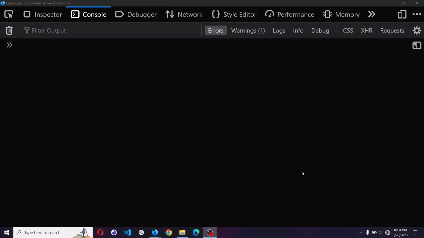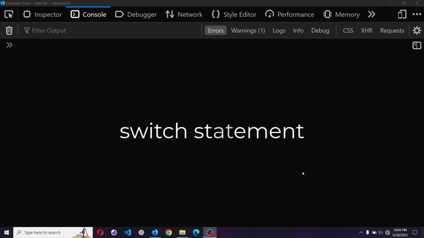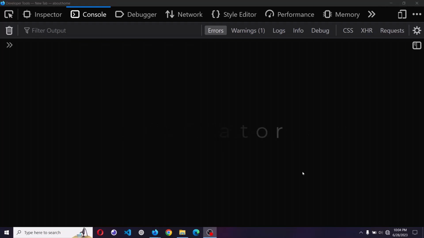Okay, so in this video we will learn all the various types of conditional statements in JavaScript. We will begin with the commonest one, which is the if-else statement. We will take a look at the switch statement, which is an alternative to the if-else, especially when the options are many, and then we will complete it with the ternary operator.